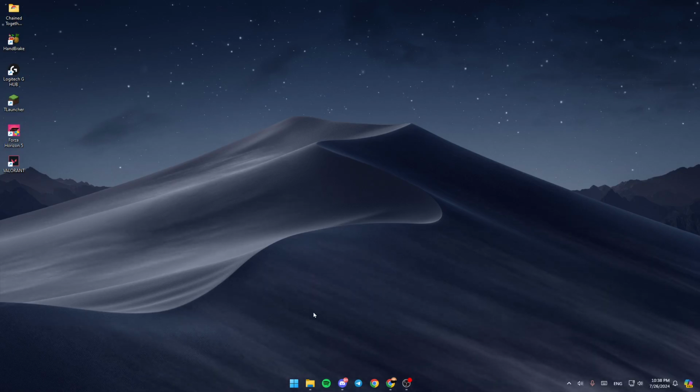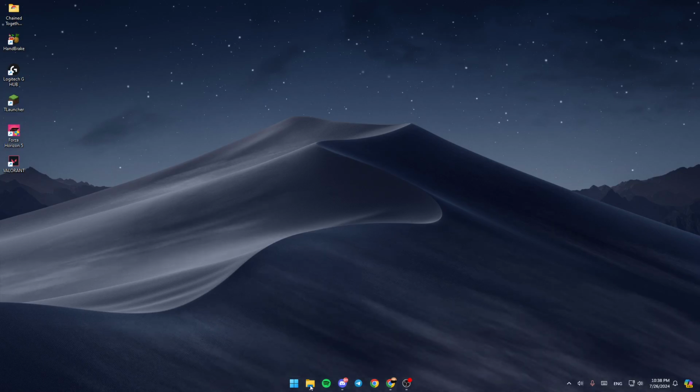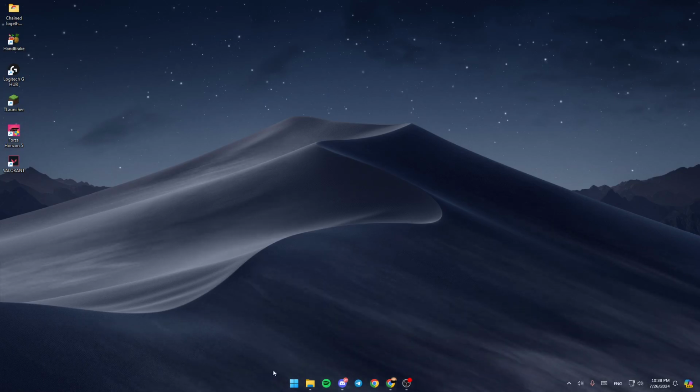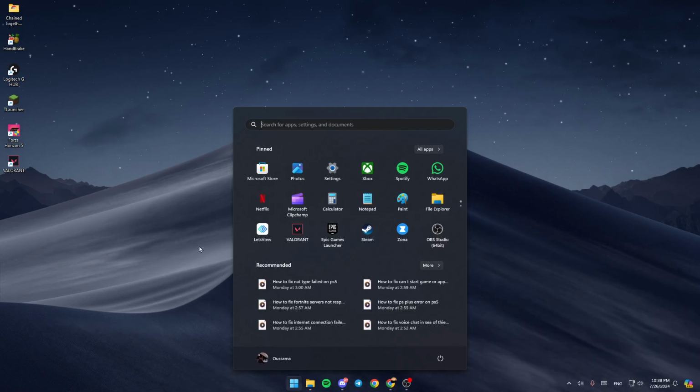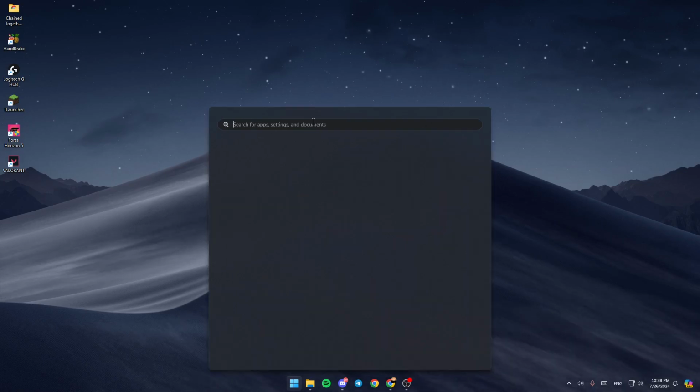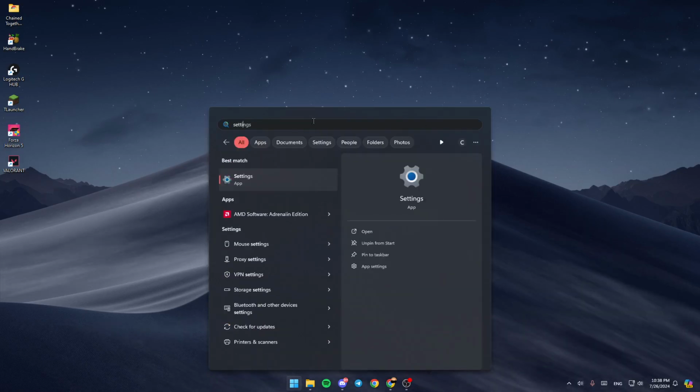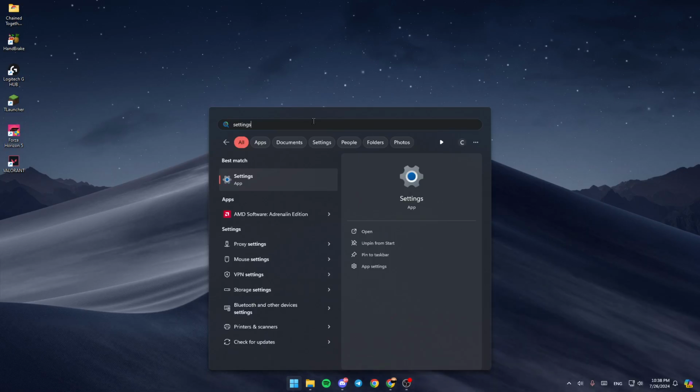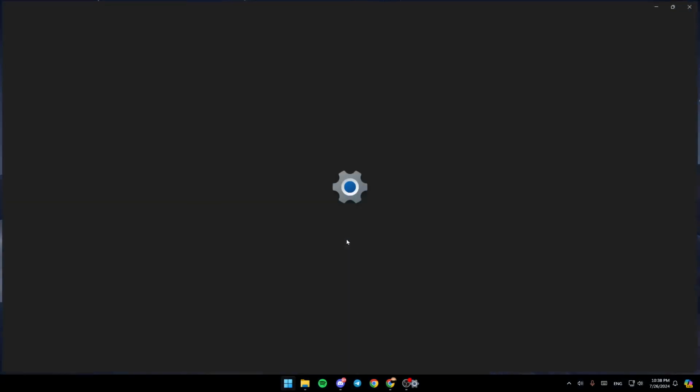So first of all, you need to go to your settings. If you don't find your settings right here, just go ahead and click on start. And then once you do that, go ahead and search for it right here. If you don't find it, just go to the search bar and then type settings. Once you do that, go ahead and click on open.